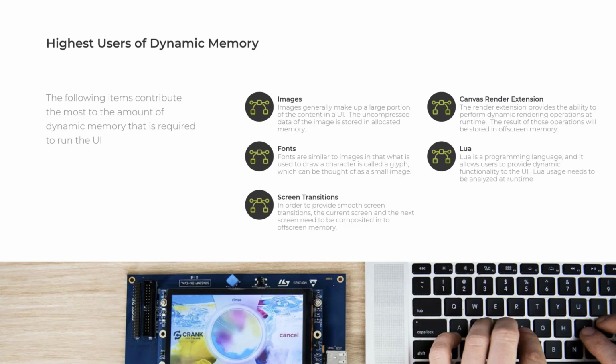And the reason they use a lot of memory is that basic pixel calculation: width of the image times the height of the image times the number of bytes per pixel that image has, and that's usually 4 because a lot of images nowadays have alpha in them. So your images can balloon your dynamic memory use up quite high. Fonts are another area, not quite as bad as images, but they can still cause some dynamic memory growth.